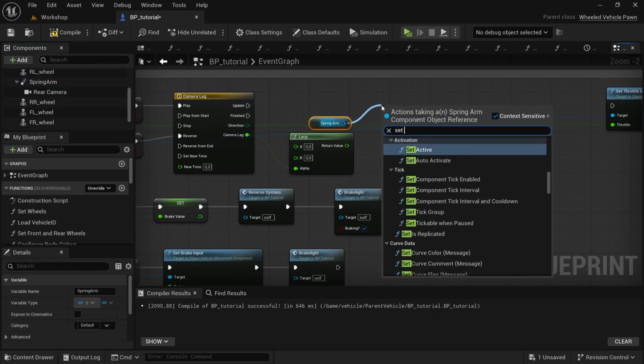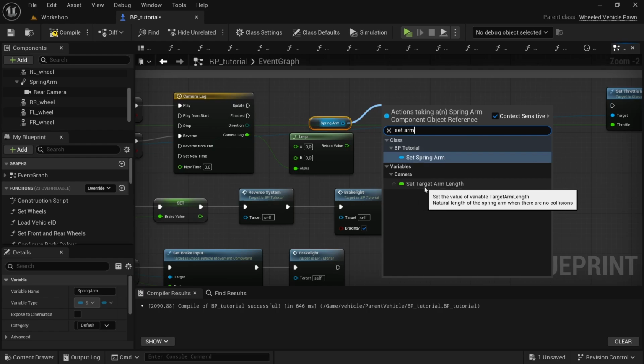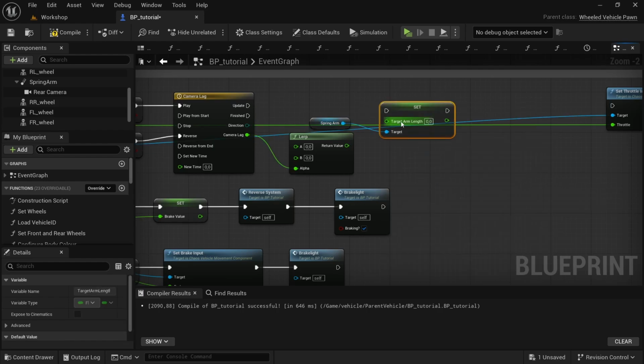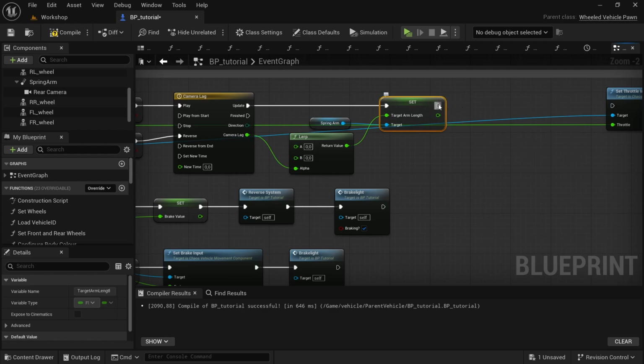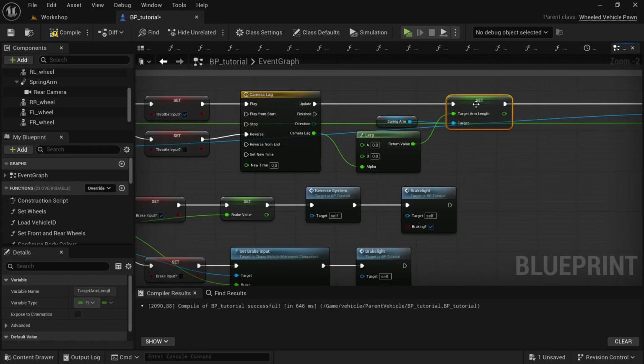And then we'll look for set spring arm length. Under variables camera, set target arm length. And then from the lerp return value, drag that into the target arm length. And then connect the execution pin from the set to the update that comes out from the timeline. And then we're going to connect this to the set throttle. And then that is it.